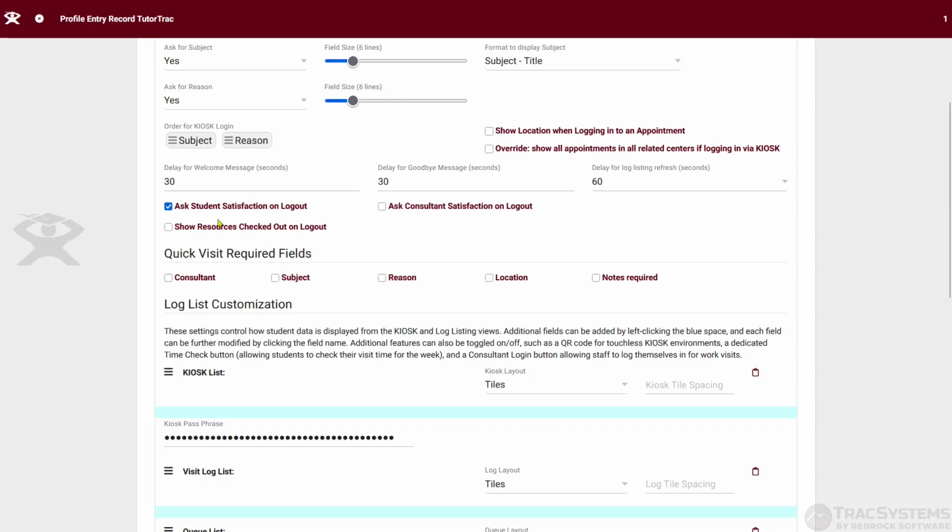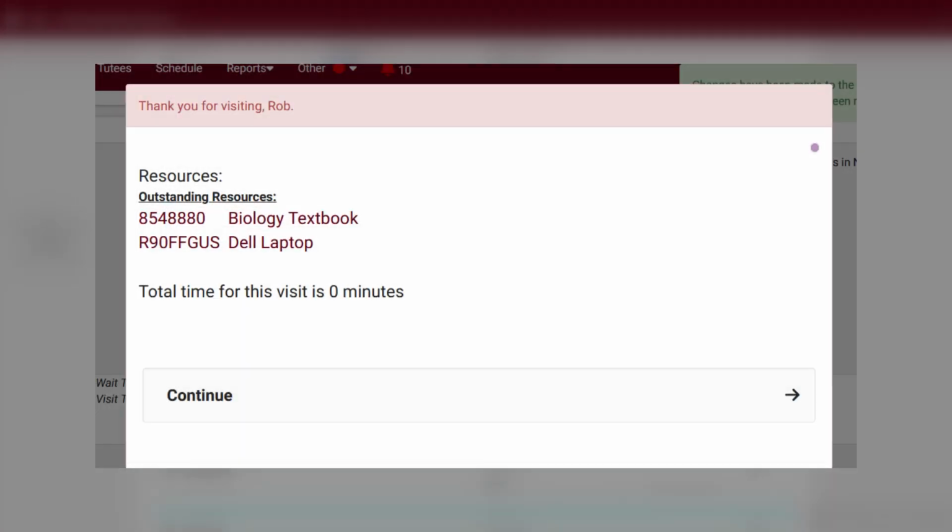Show resources checked out on logout does exactly what it says. If you're using the resources feature in TracCloud to track item usage, this one will show any outstanding resources the student has while they're concluding their visit.